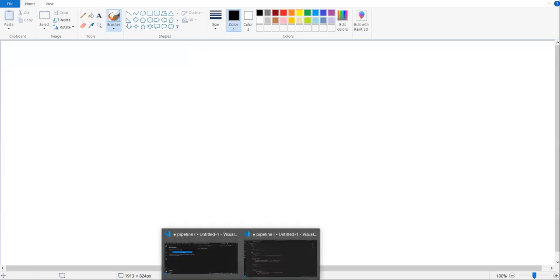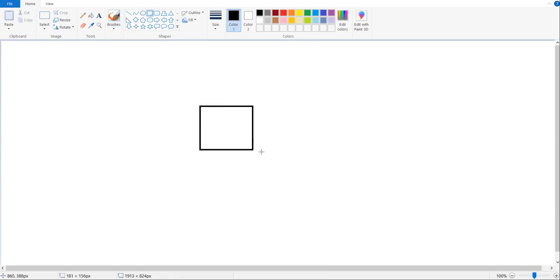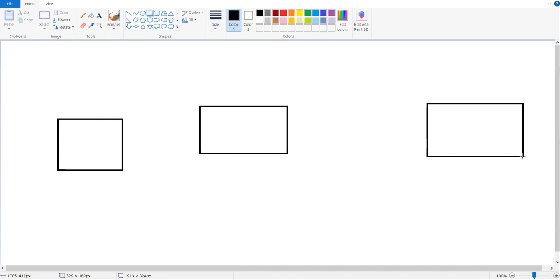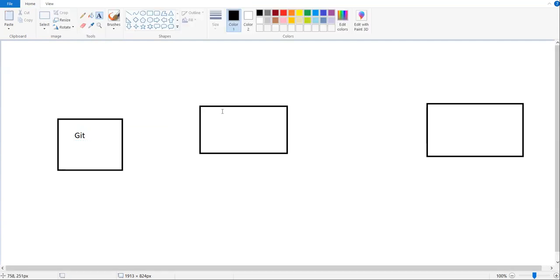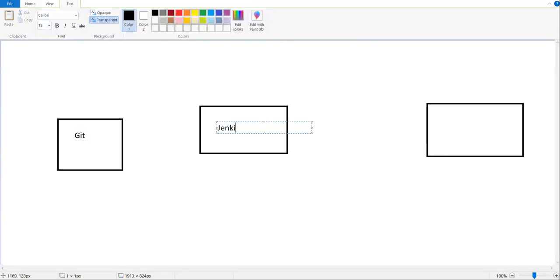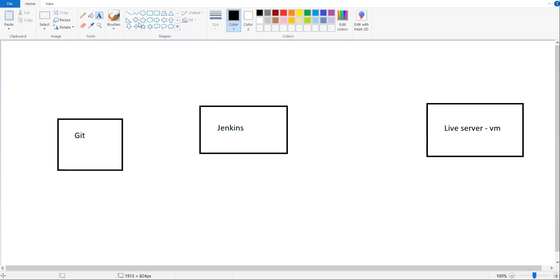Okay, we already created a simple CI/CD pipeline using Jenkins. Our previous pipeline was like this. This is our Git, this is a Jenkins, and this is a live server. It's a virtual machine, a VM. This was our previous pipeline.